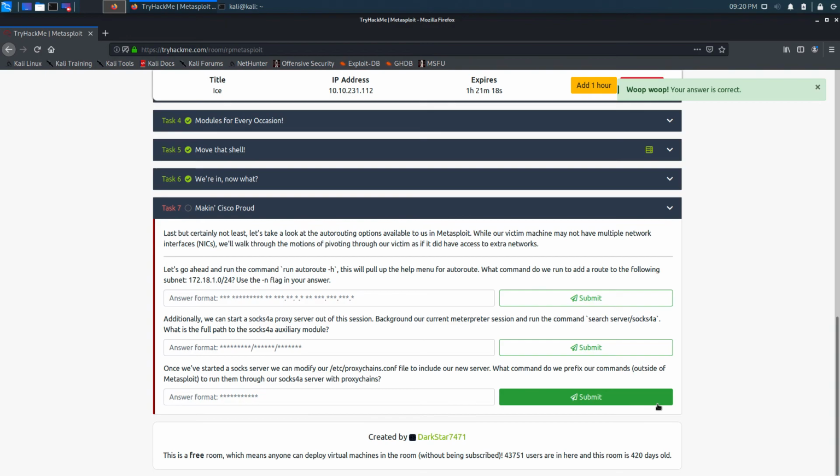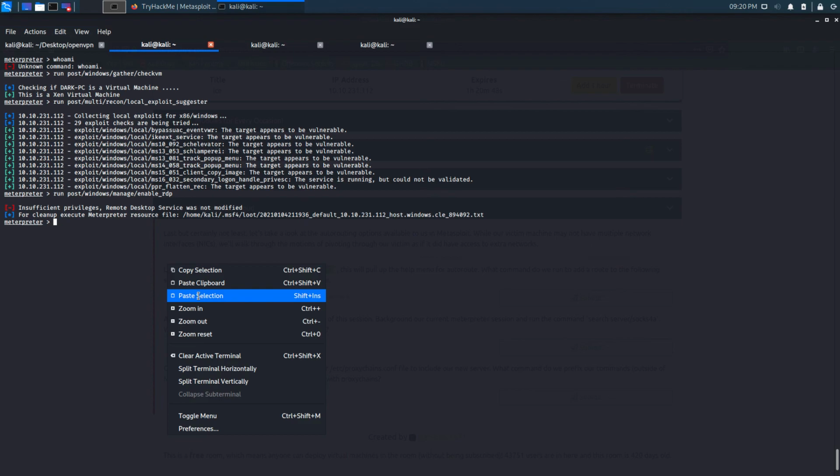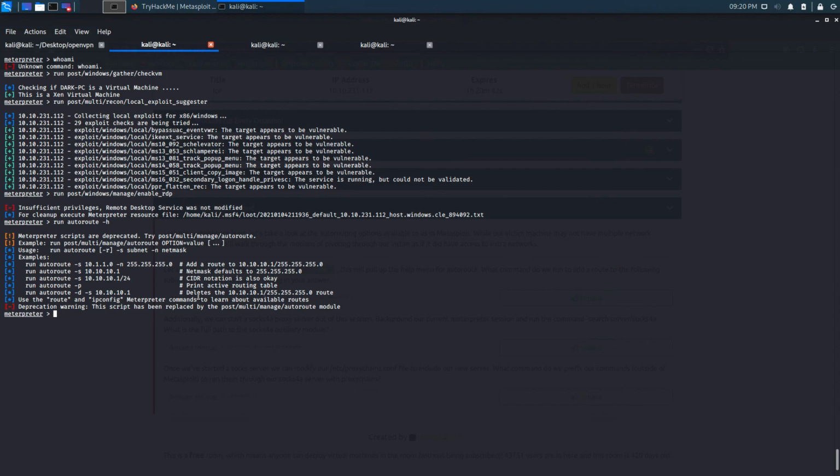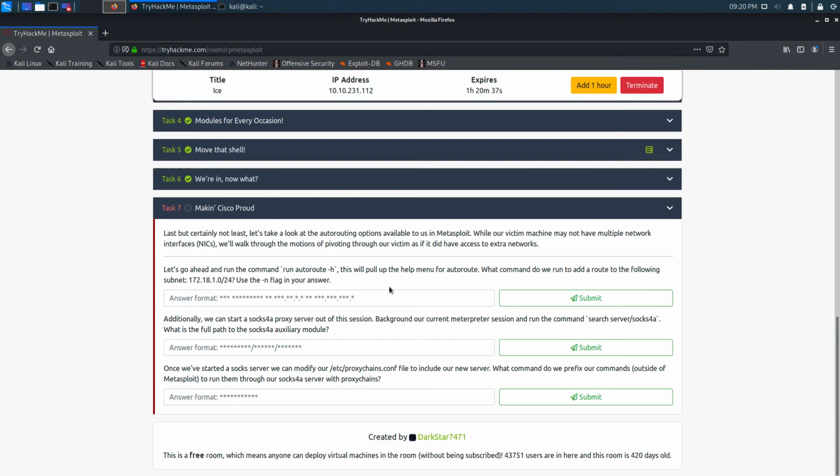Last but certainly not least, let's take a look at the autoroute options available to us in Metasploit. While our virtual machine may not have multiple network interfaces, we'll walk through the motions of pivoting through our victim as if it did have access to extra networks. Let's go ahead and run the command run autoroute -h. So pull up the help menu. What command do we run to add a route to the following subnet?